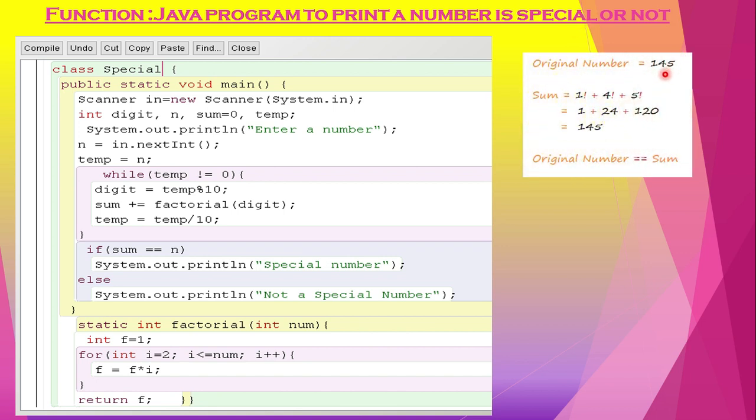Special number means: take the original number, suppose 145, and its factorials. This is the symbol used for factorial. Factorial means, see, 4 factorial means 1 into 2 into 3 into 4, that is 24. 5 factorial means 1 into 2 into 3 into 4 into 5, that is 120. 1 factorial means 1 into 1, that is 1. When you add these factorial values, the original number and the factorial sum should be equal. That is why we call it a special number.